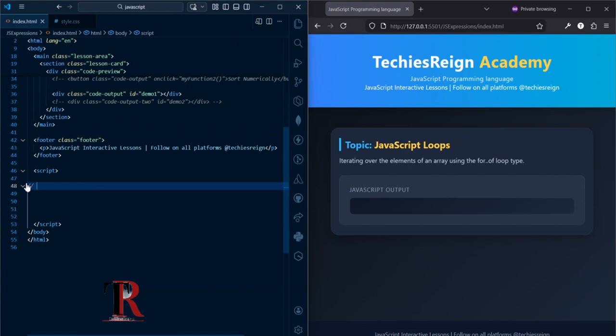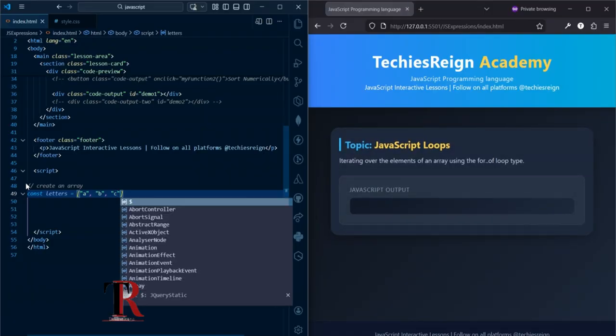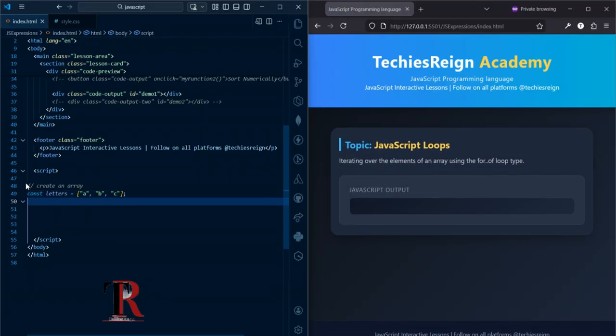So the first thing to do is I will make an array. When you want to iterate over an array, of course, you need to make the array that you want to iterate over. And so I'm just going to make random letters as my array. A, B, C. And now that I have my array, it is time to iterate over it. Iterate over the array elements.